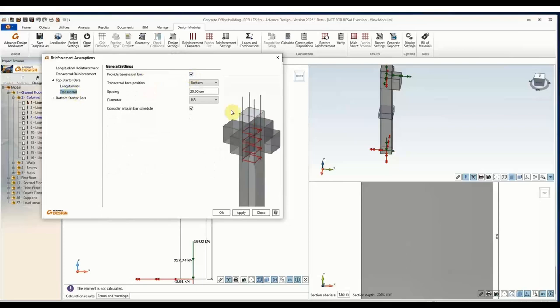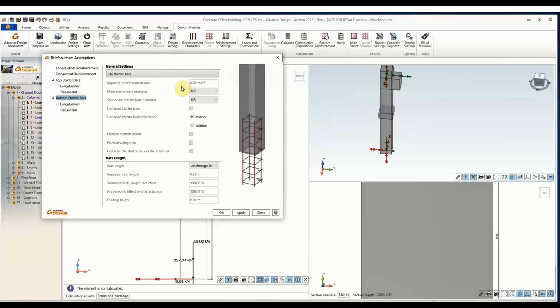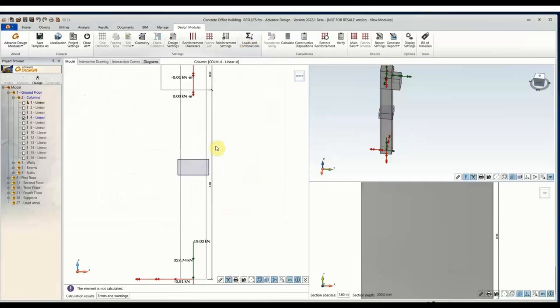Okay, transversal bars again, for the links to the transverse reinforcement. So you can provide them in the top or the bottom, or both of those. And also the spacing and diameter, we can choose what that looks like. Again, in some cases, similar to the top starter bars, we've also got the option for bottom starter bars. So I'll change the bottom starter bars.